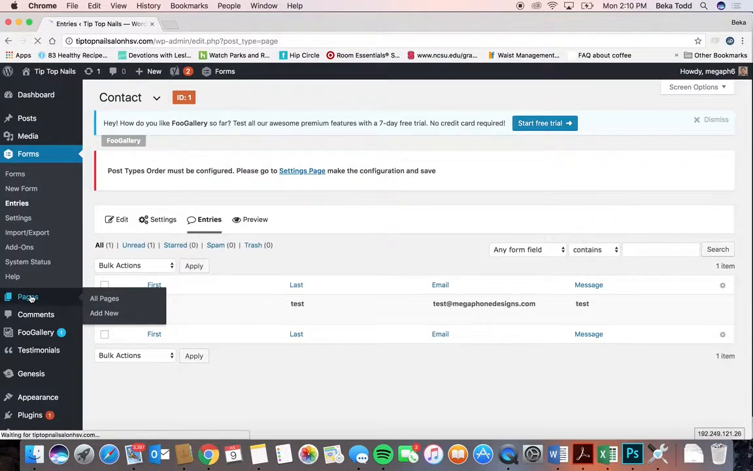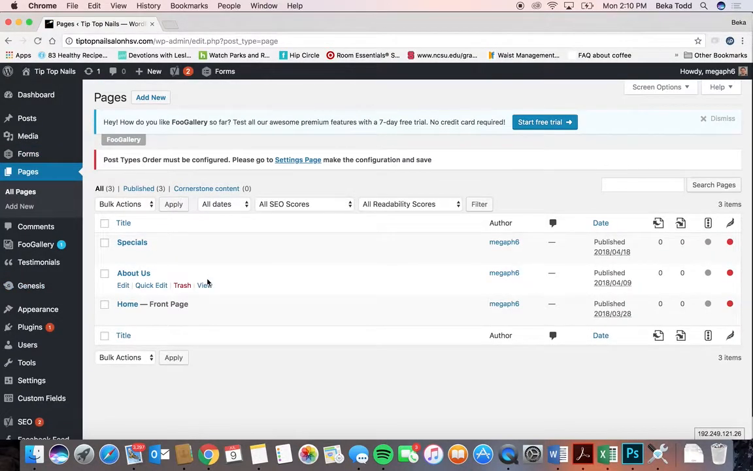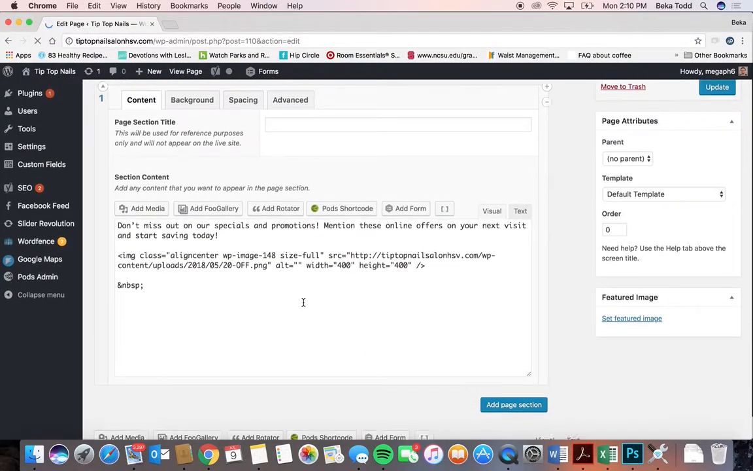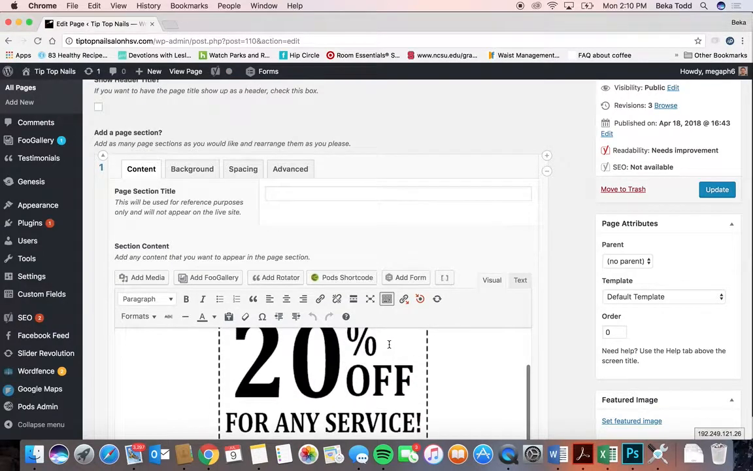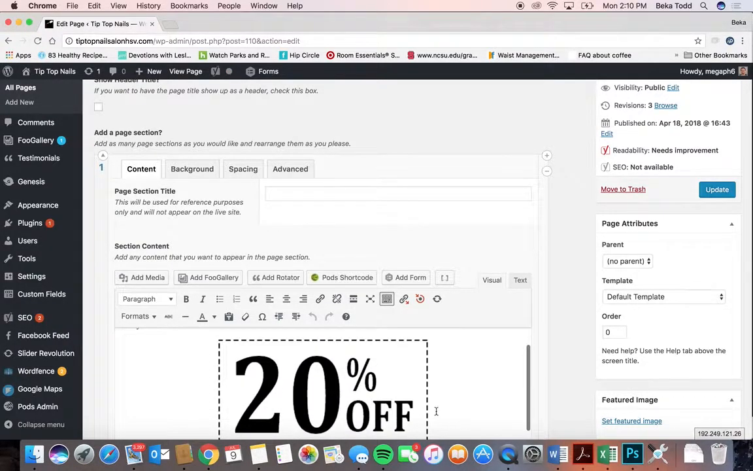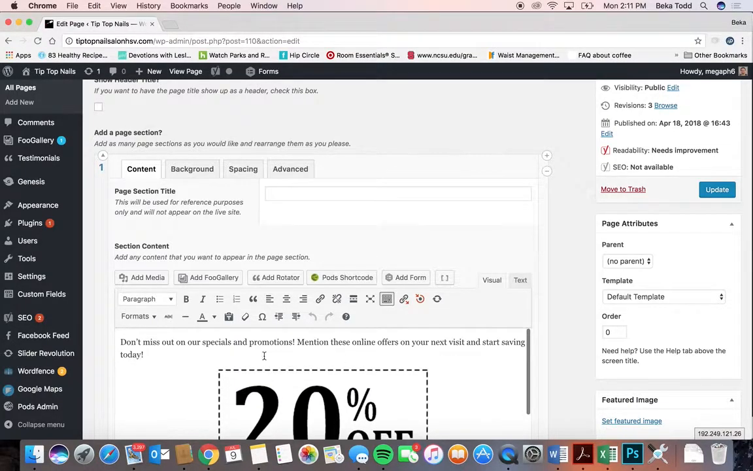Under pages, we'll move on to that. We have a home page, an about us, and a specials page. So let's start with specials. And this is where you have, it looks like a graphic for a coupon. And if you want to get rid of this graphic, all you do is click on it and click remove.